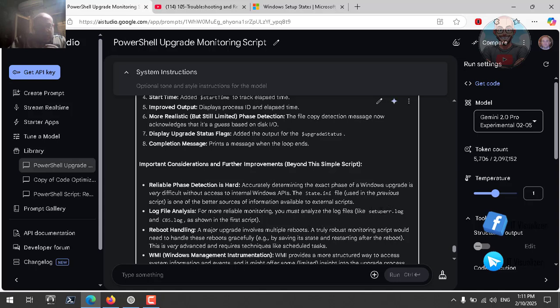Okay, log file analysis. We have already the CBS and setup error logs. Reboot handling: a major upgrade involves multiple reboots. A truly robust monitoring script would need to handle this reboot. This is the one that I will ask Claude a question.